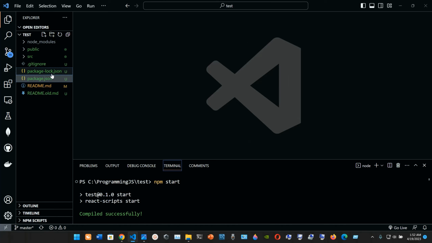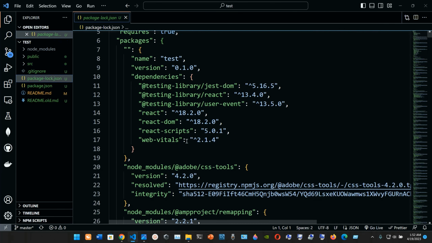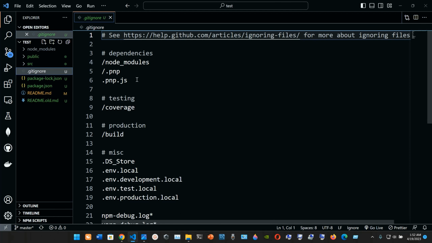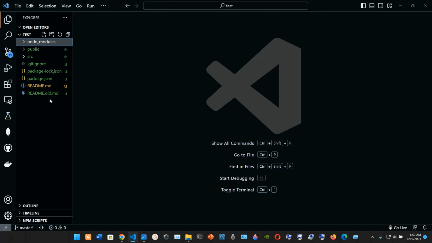So what else do we have here? We have another package-lock.json. We have this one. Let's close that here. We have a .gitignore file. So in this .gitignore file, we have our node_modules, this one that we have here, because in case we want to deploy it, we don't want to send the node_modules. Let's say we want to deploy it to GitHub.